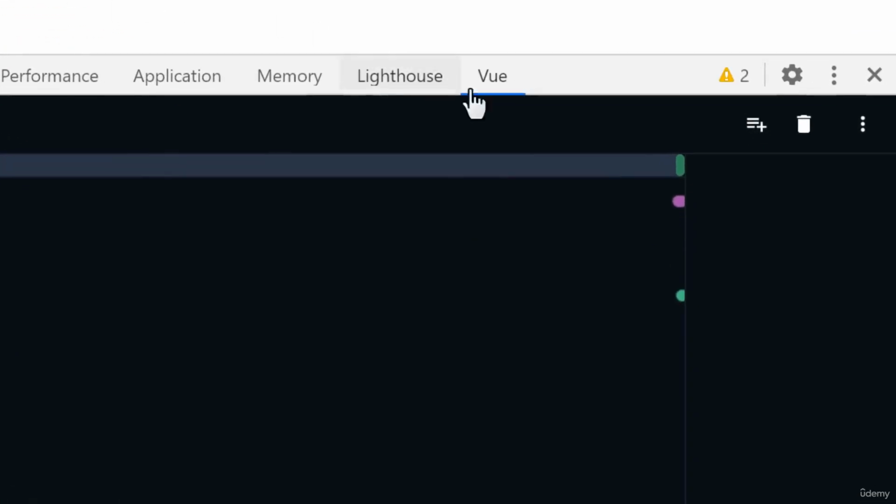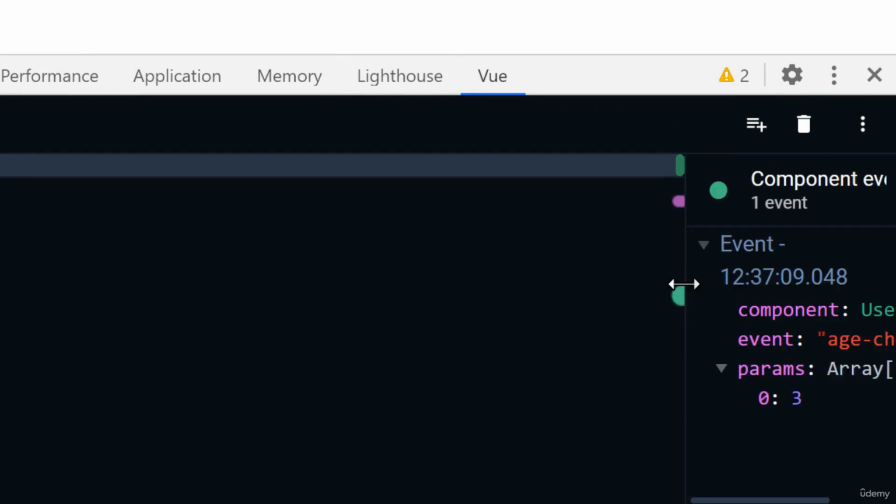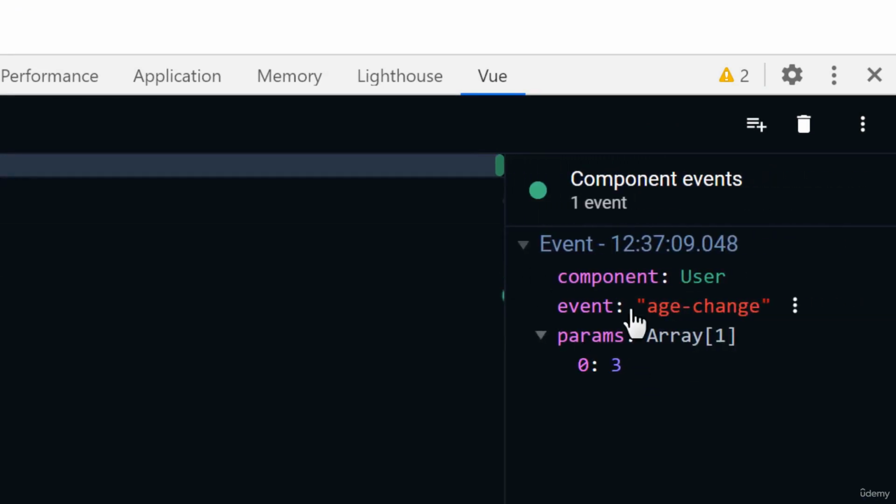We can click on this event and view the details of what the event was. We're given the name of the event. We're also provided the source. It tells us that the event was emitted from the user component. Lastly, we're given the payload. The payload is the data that was sent with the event. All of this information is useful for debugging the application.